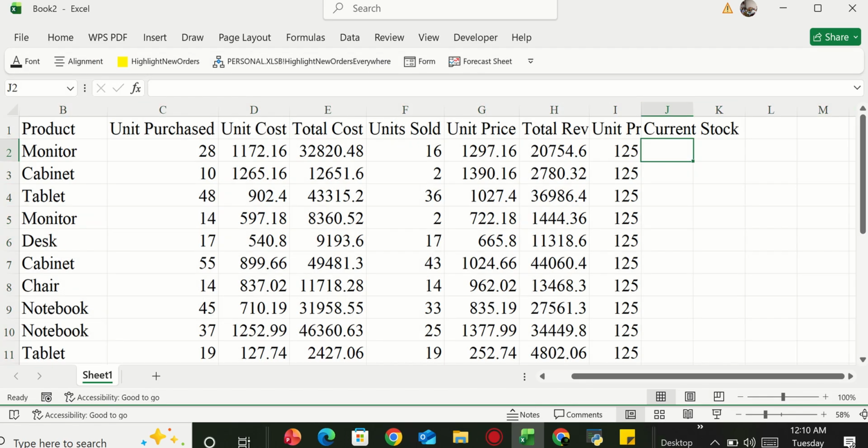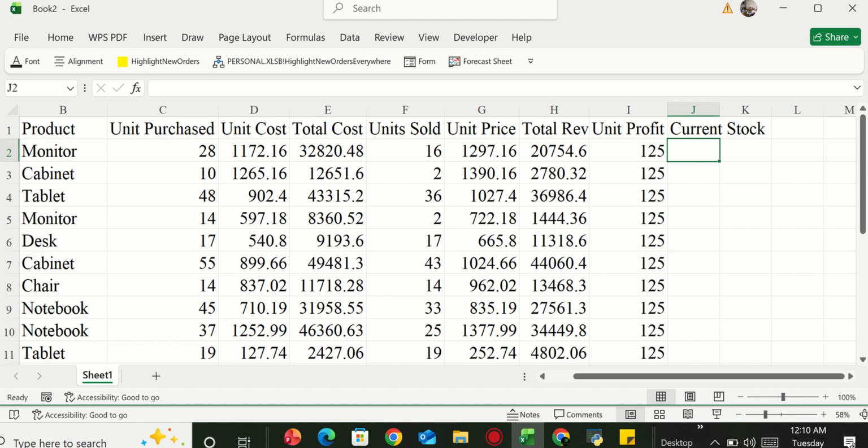Now here we have current stock. How do we calculate the current stock? We are just trying to have more ways of practicing minus or subtract. We also have equal sign. Let's have this units purchased, then minus units sold. We will see the remaining stock.